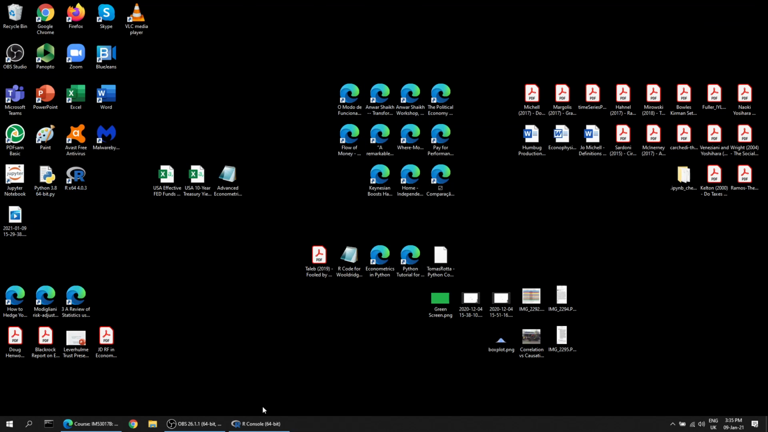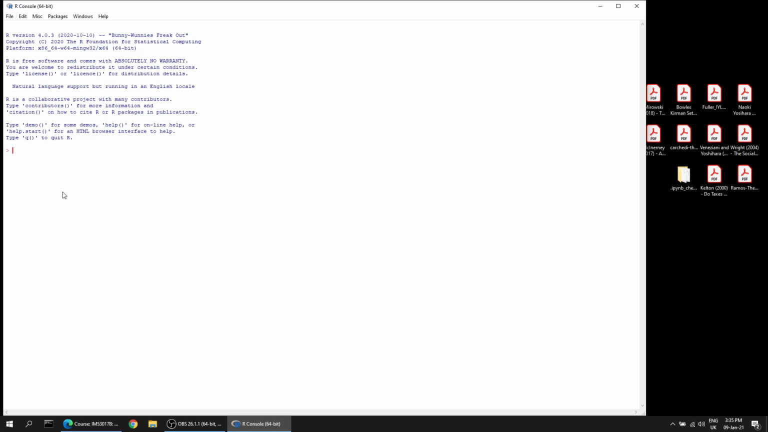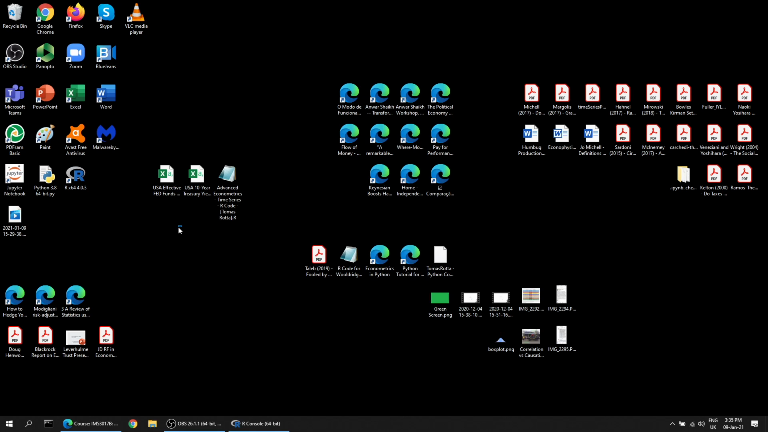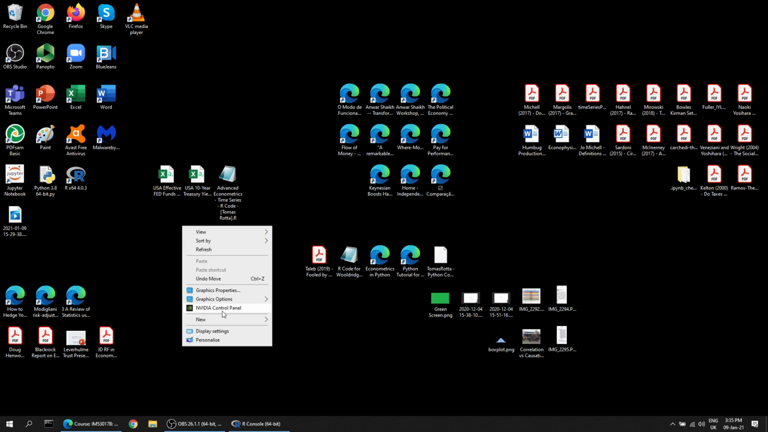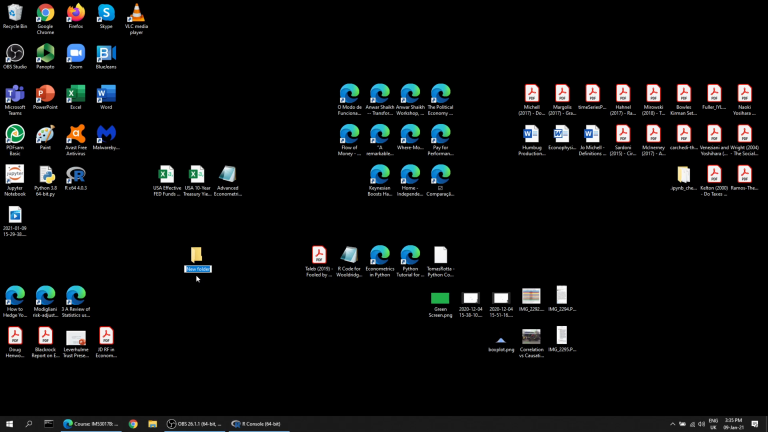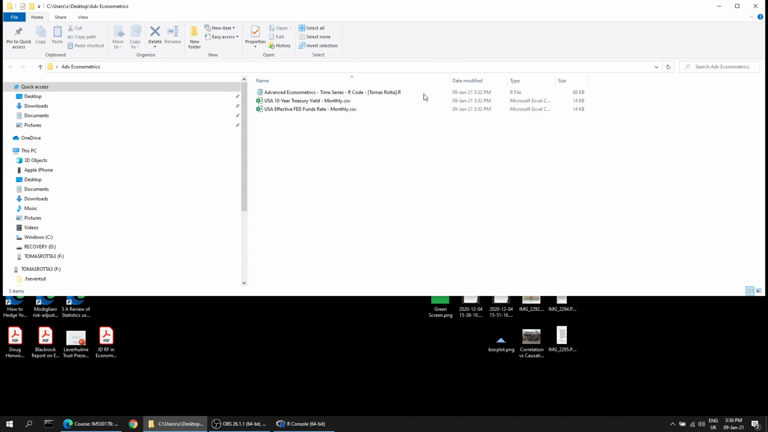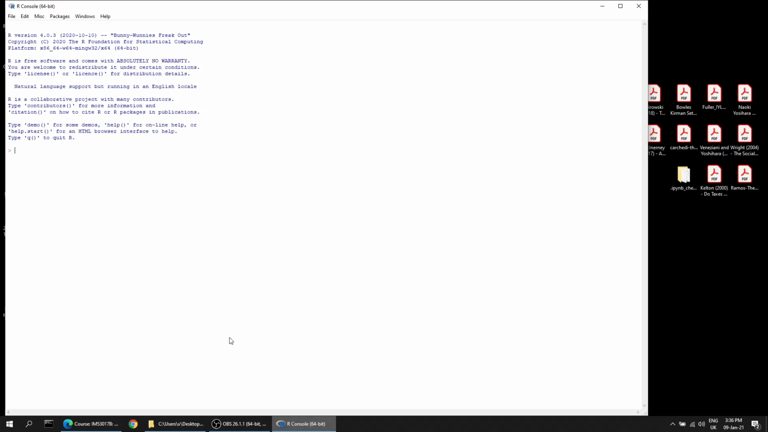So let me close this. I'm coming back to R, and then we need to set the working directory. My advice to you is that you create a folder and put Advanced Econometrics there. Then you grab these files and move them to this directory, so all your files are there, the data files and the R code. R needs to know where the files are.